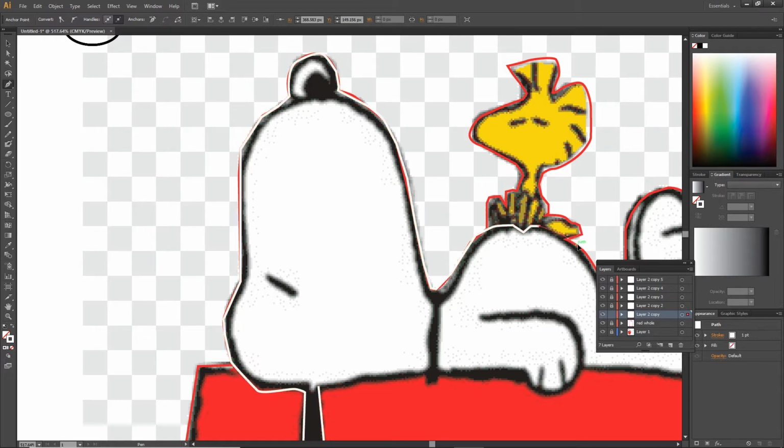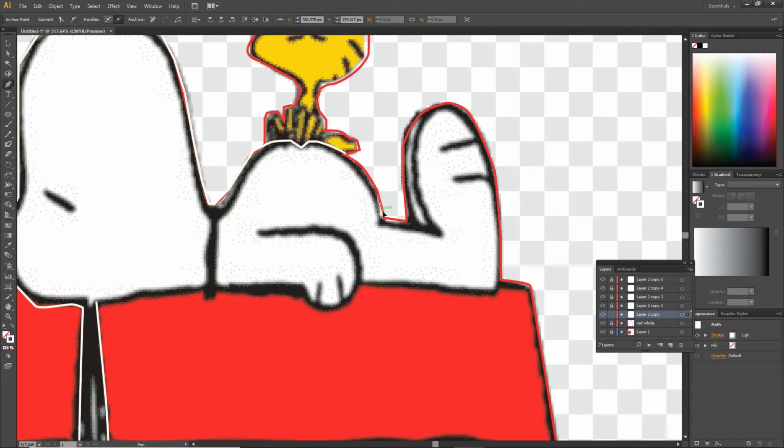Now Woodstock is just kind of hanging out on Snoopy's belly. I can get him next. And then after that, we'll go through and do all of the background layer. I mean, all of the outline layer. It's pretty straightforward. Any color that you need to cut out, you want to do on its own separate layer.